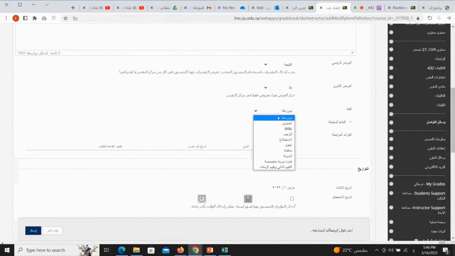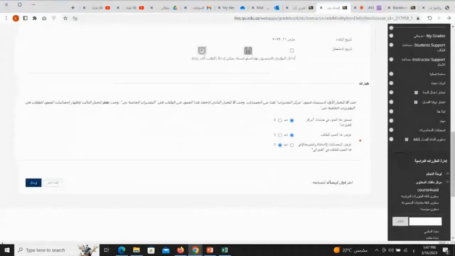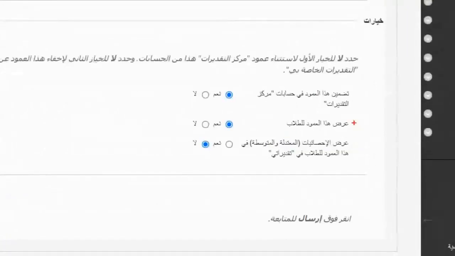The first option asks if the grades from this column, the oral exam, should be included in the total. If yes, include them. If not, don't. Do you want this column visible to students? This means when students check my grades, they see all their grades. Then you come down here, and I have 3 key options. The first 2 are crucial for me. The third is not. I can leave it as is.